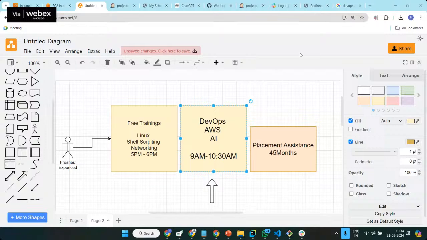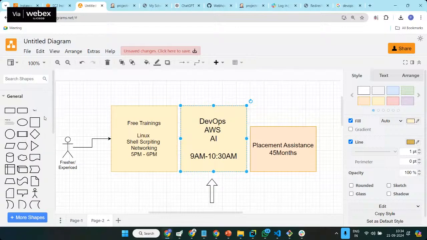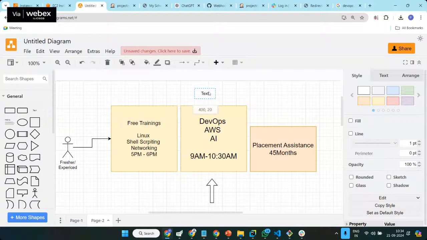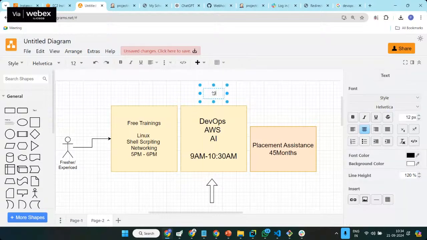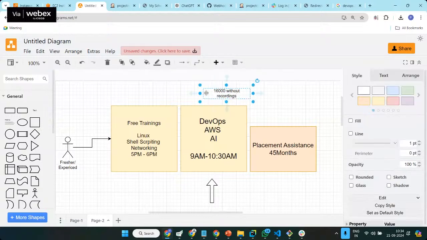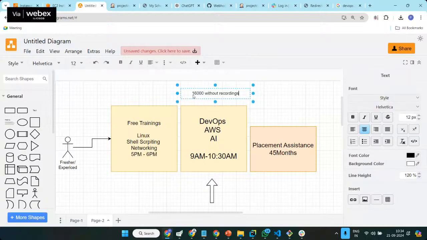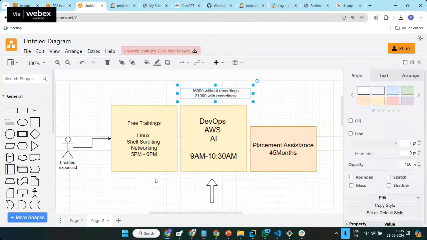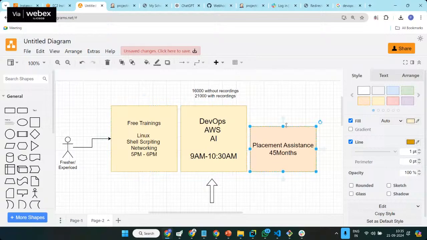Yep. And some of you asked for the fee structure. So the fee structure goes this way. It is 16,000 for this mainstream course without recorded sessions. 16,000 without recordings. And if you want to avail recorded sessions, it is 21,000, team. 21,000 with recorded sessions. And you're availing these three benefits for this one course.